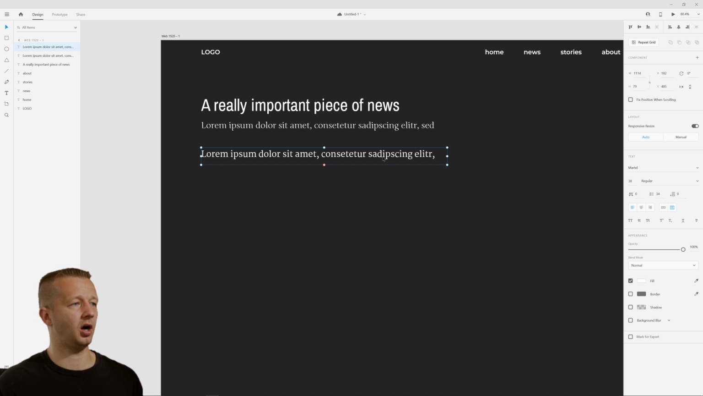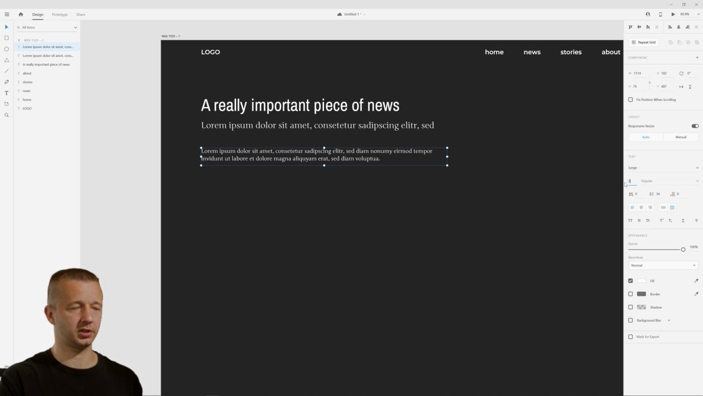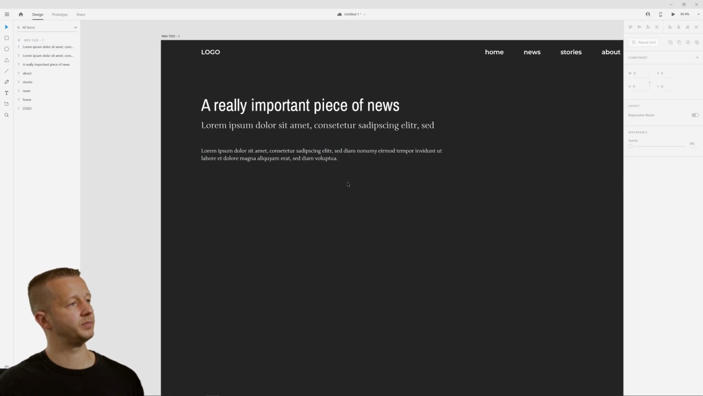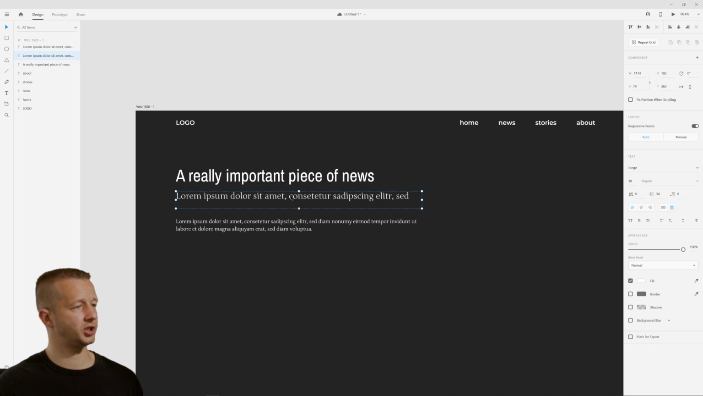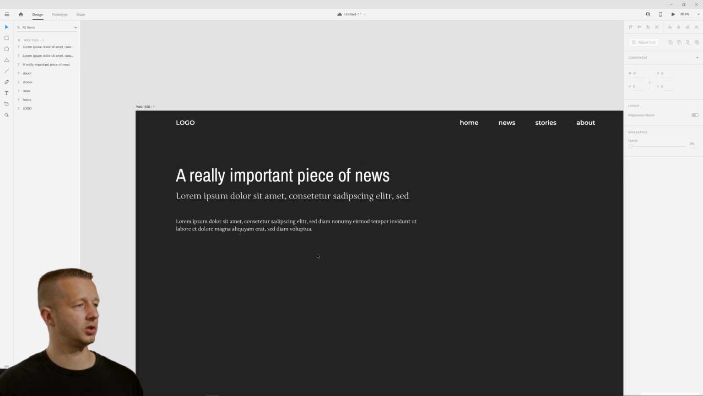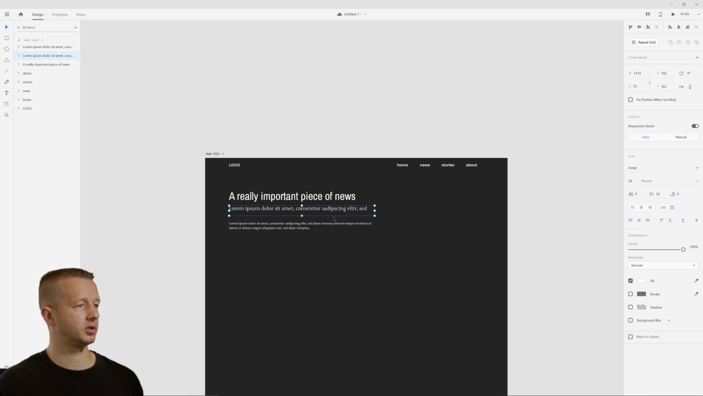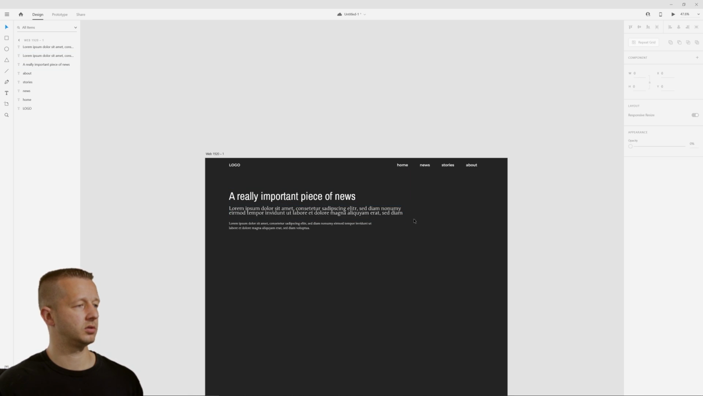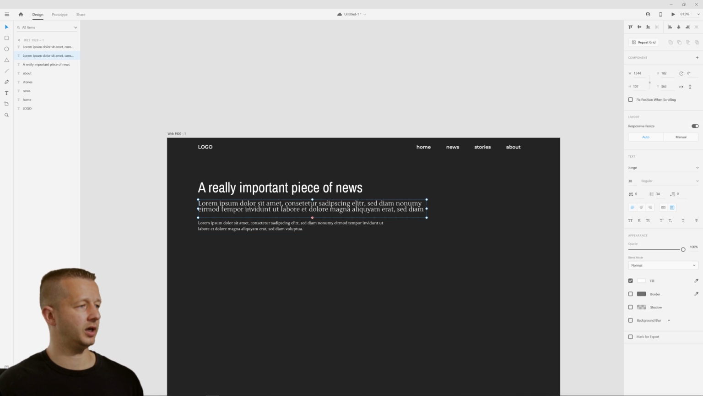So I might just opt to take this, and we can use the same font, but scale this down, and then we really create that necessary separation or visual hierarchy between those two elements. So, a really important piece of news. Let's see what we have here. Let's drag this out.